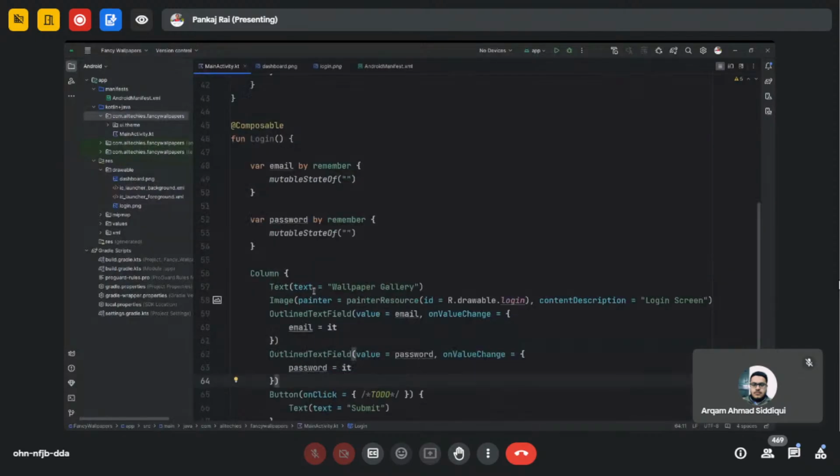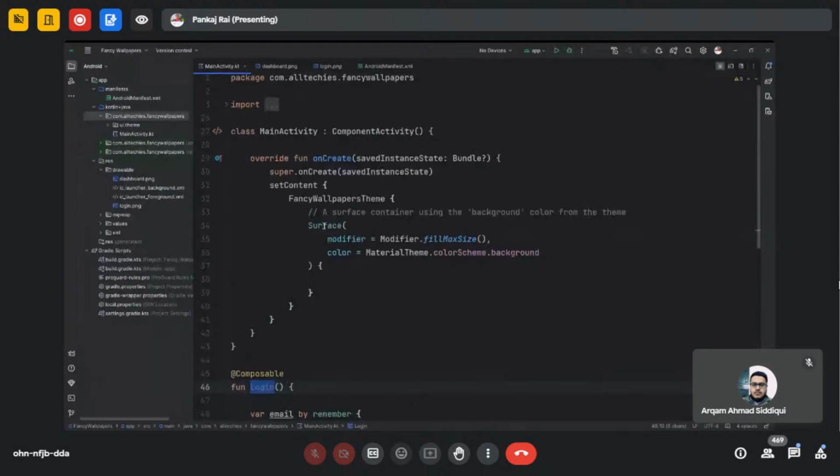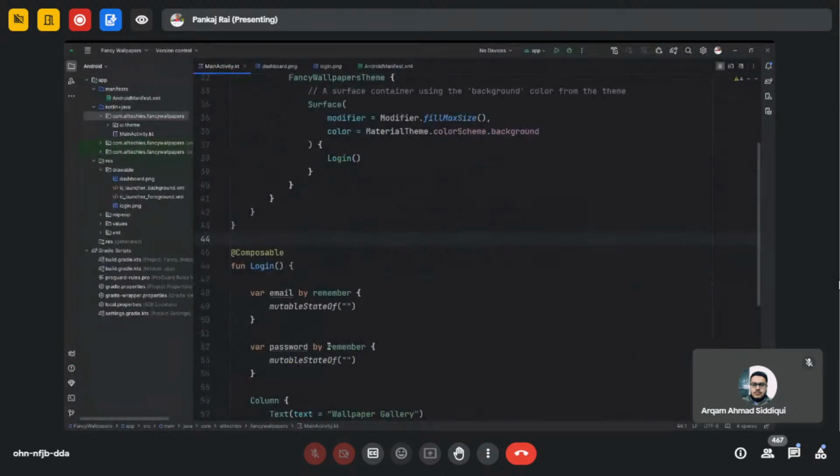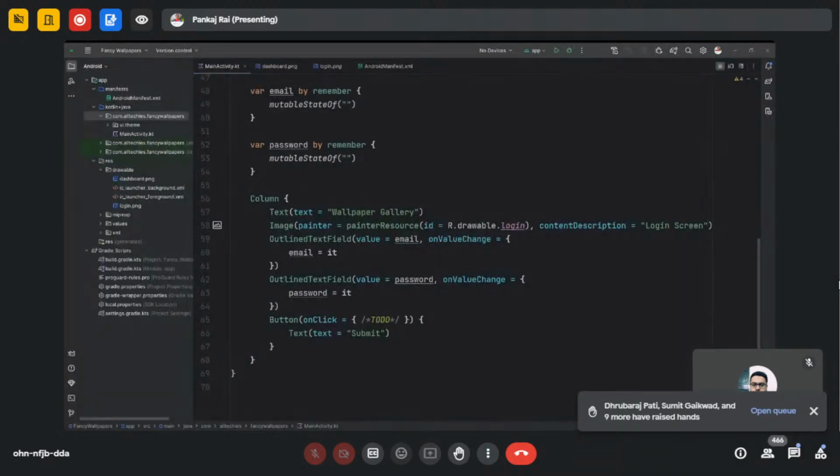Now if you run this piece of code by writing login inside the surface, so if you have anything inside the surface, just delete it and have it here. If you run this piece of code, it will work. So does anyone have a question till this point about outline field, text, button, anything?